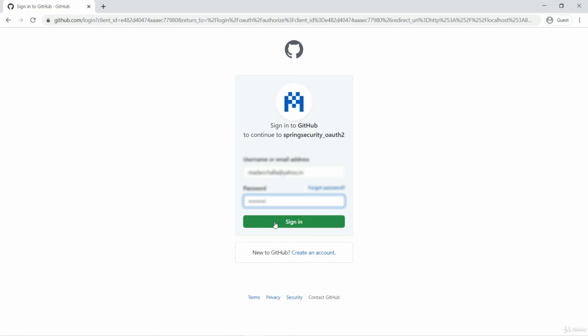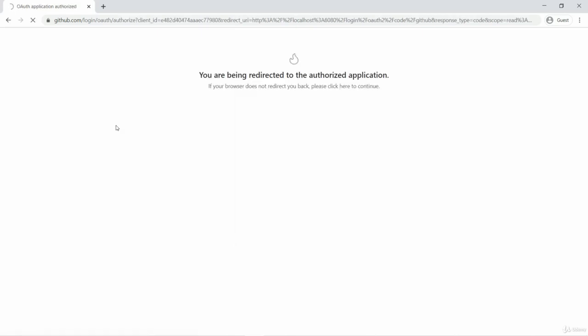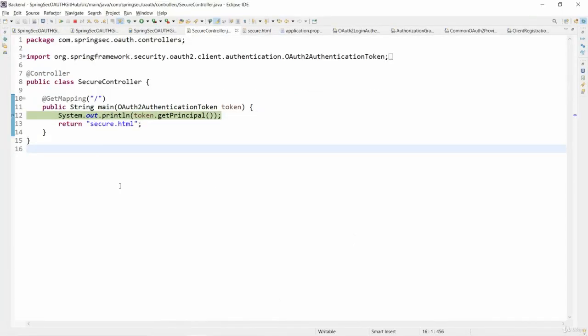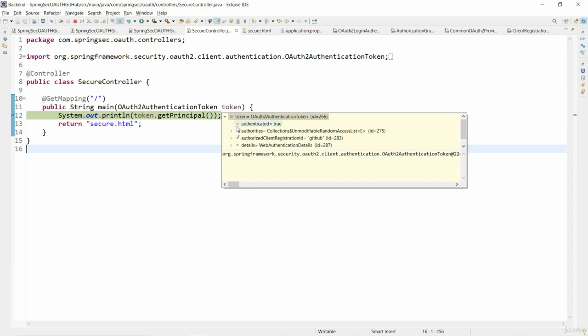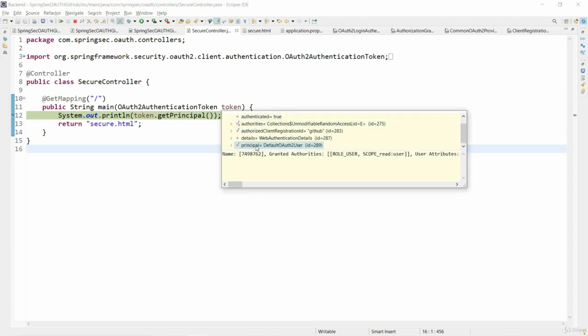As soon as I click sign in and authentication succeeds, you can see you are being redirected to the authorized application. But since we kept a breakpoint here, it keeps on rotating, and you can see inside the token you will get all the details of the user inside the principal, like the name that is maintained in GitHub, the authorities that have been issued, and user attributes like what my login is inside GitHub, and from which node I am getting these details.